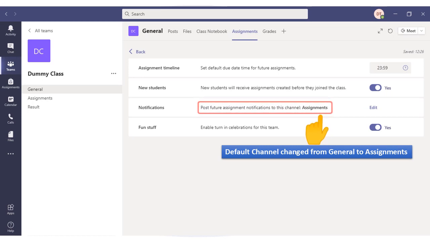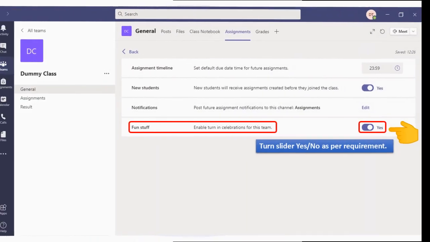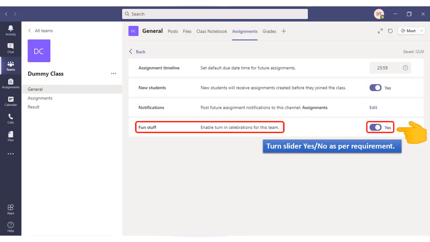Now the default channel is changed from General to Assignments. All future assignment notifications will be posted in this channel only. Turn slider Yes or No as per requirement. This will enable turn-in celebrations for this team.